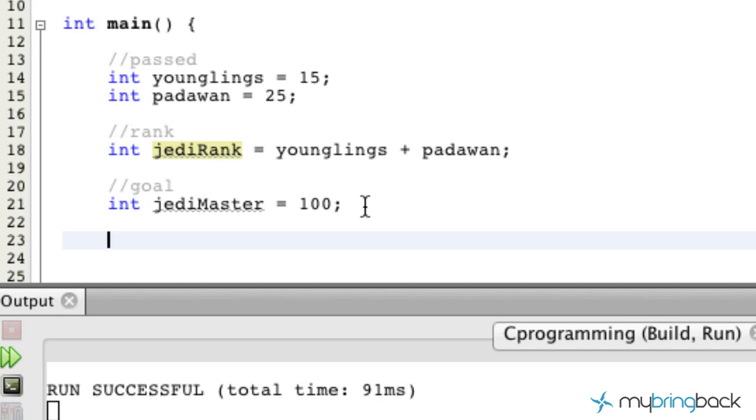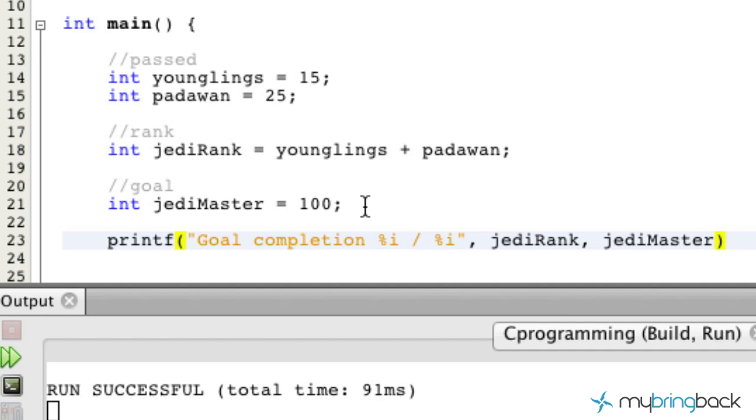So to display the results we're going to simply put in a simple printf function, and we're going to put goal, let's just put goal completion %i over %i, which I guess we'll put the first one being our Jedi rank and the second one being our goal, which is Jedi Master. Don't forget your semicolon at the end of that and go ahead and run it. So what we should get is goal completion is 40 over 100.